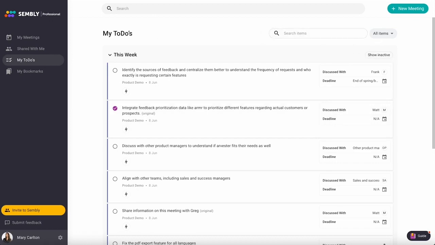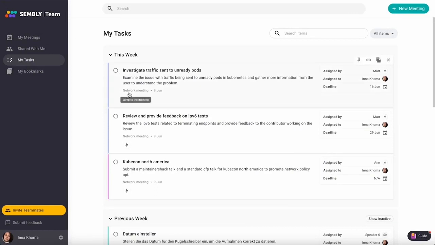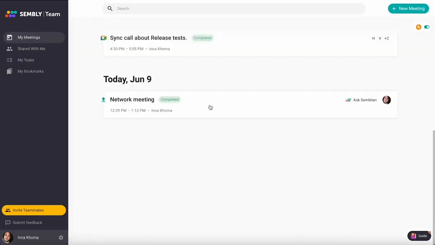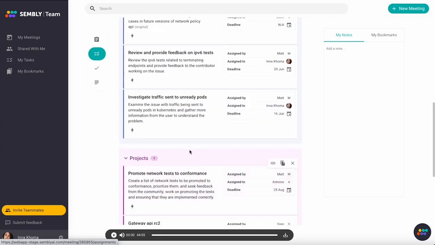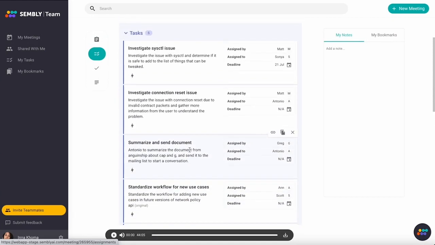For Team, Team Plus, and Enterprise users, the interface is similar. However, these users have access to all tasks discussed in a meeting. And additional fields display information on who assigned the task and who should complete it. The titles and descriptions also benefit the team's experience.